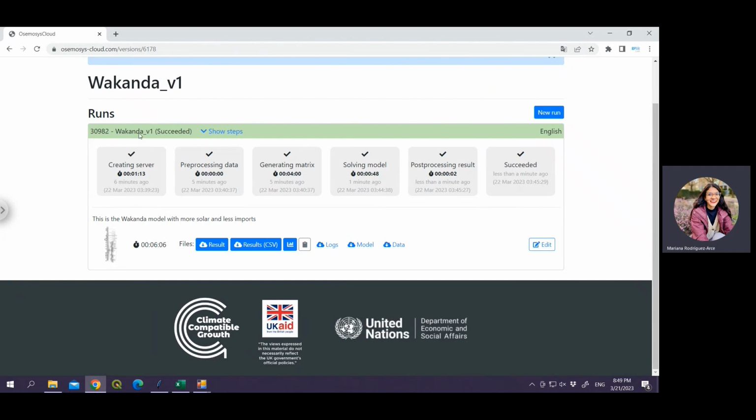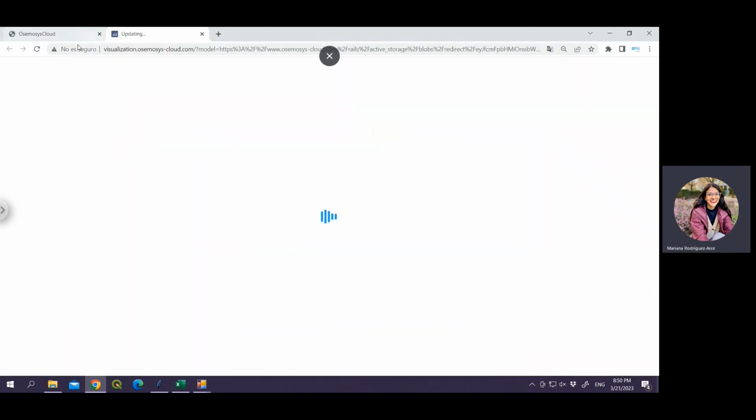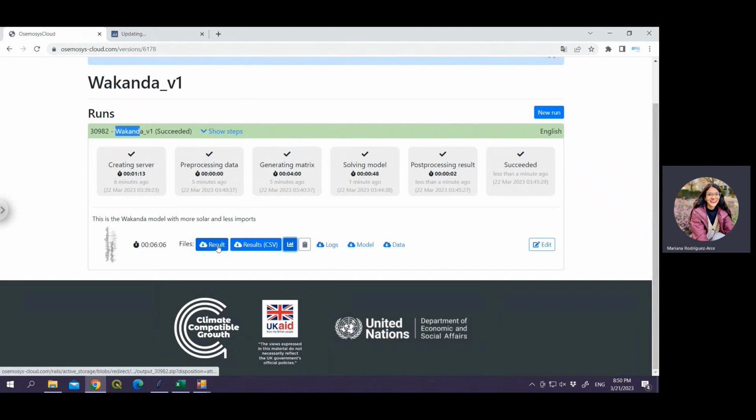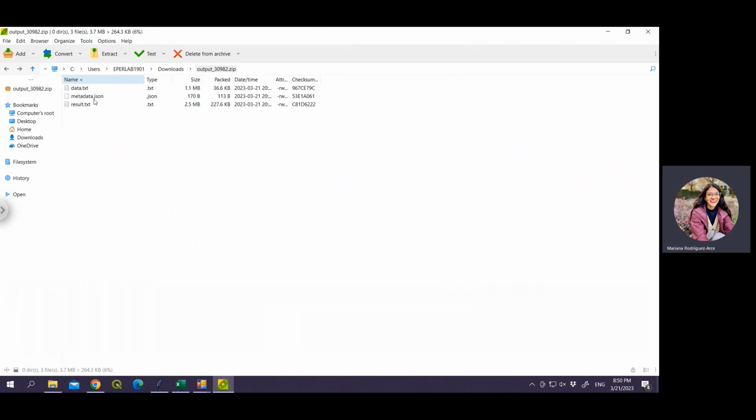A few minutes later, you can see that the model succeeded, and then you can see the steps. We created the server, processed the data, generated the matrix, solved the model, and then post-processed the result. You have two options here. You can see the graphs directly from Osmosis Cloud, or something that I really like is to download the results. And then we can see those results on your computer.